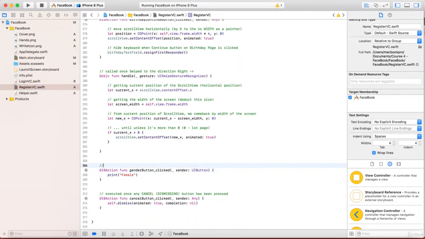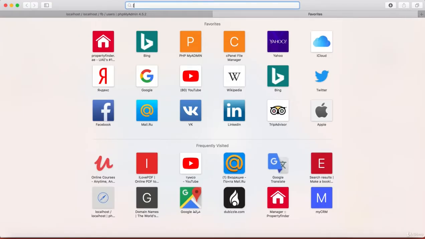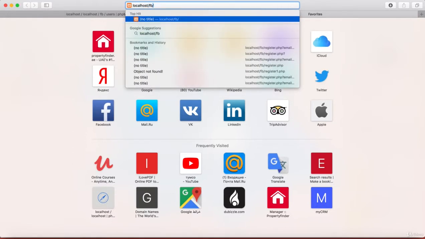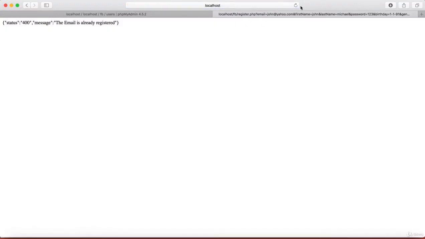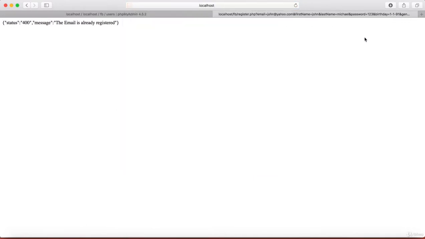This is the one. I will write here the comment. This function is executed whenever male or female button has been clicked. Okay. So if you remember, guys, when let's say we write localhost FB, then we got register. So we are executing this URL. So we now need to execute the URL from our app.